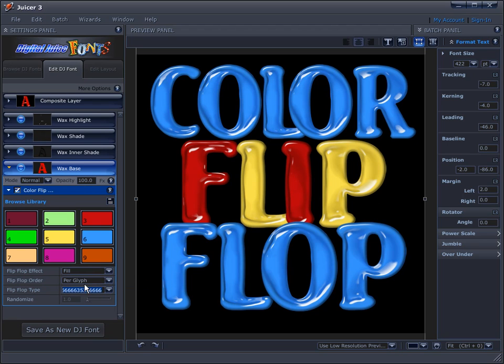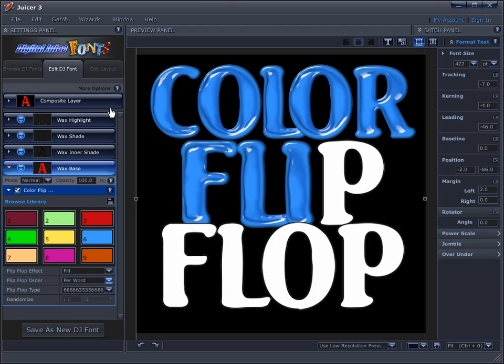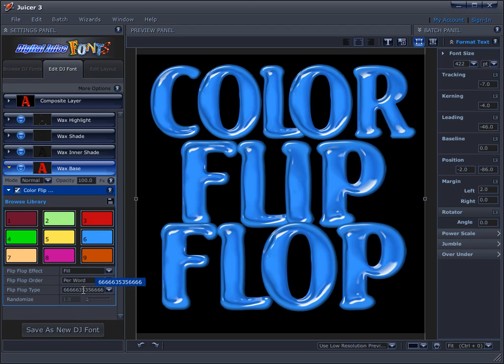Now that's using a per glyph flip-flop order, which means you're acting on each letter, giving it a specific color. You can also change that to per word, and what that does is it defines the color for each word in this number pattern. So I need to change that here.